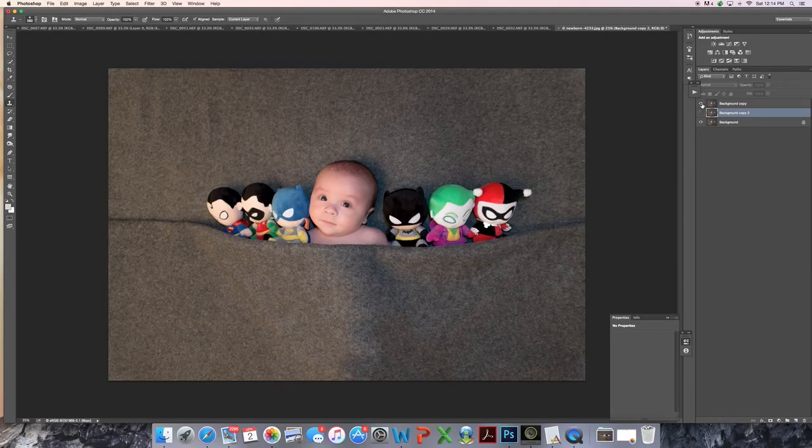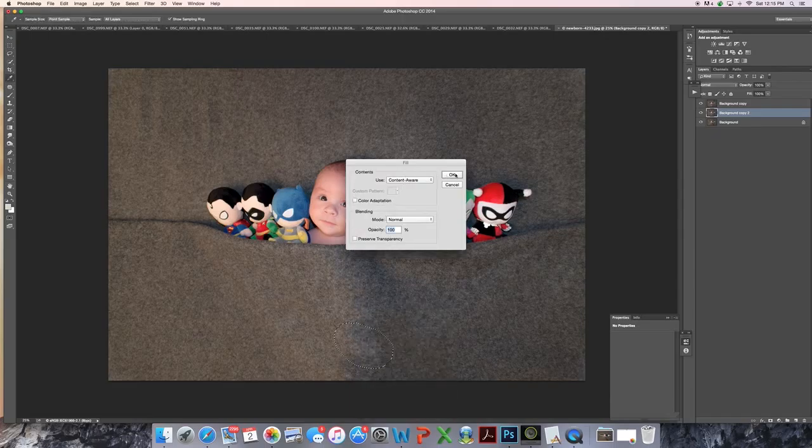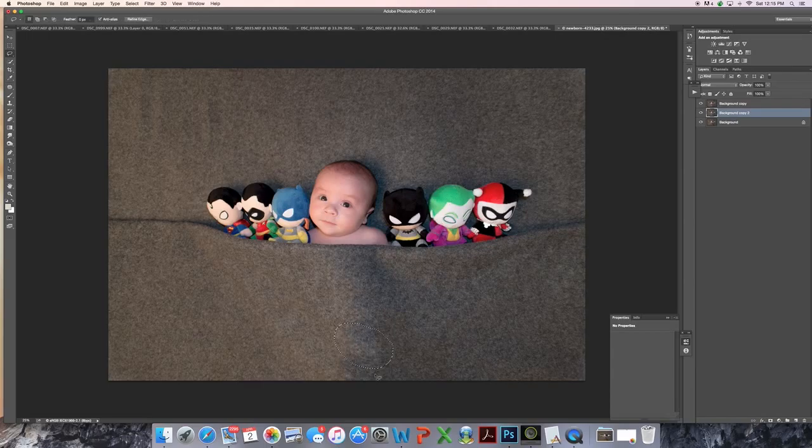Okay, there we go. So the 3 tools that we used were the cloning tool, which we just did, the patch tool, which is the one where you can sample an area and drag it, and we did content aware fill, where we did this little lasso tool up here. We selected an area, we right clicked, fill, content aware, okay, and it will fill the area with things from around it, and that's it.